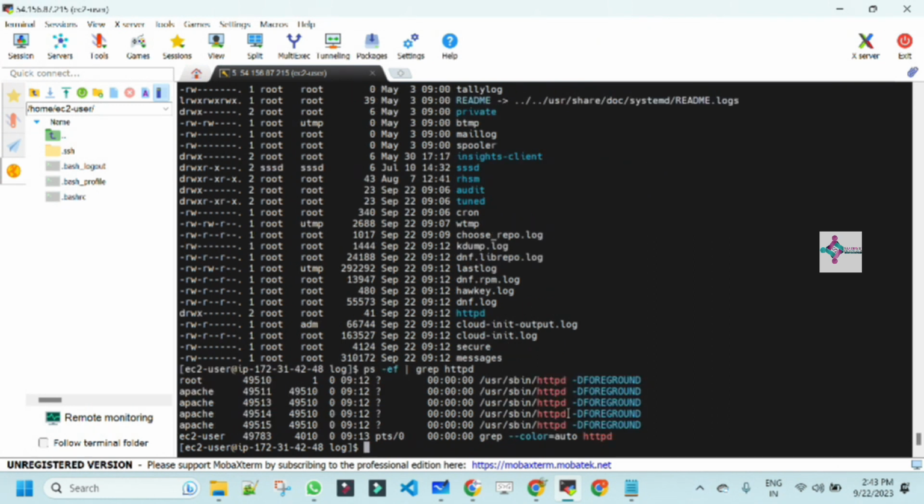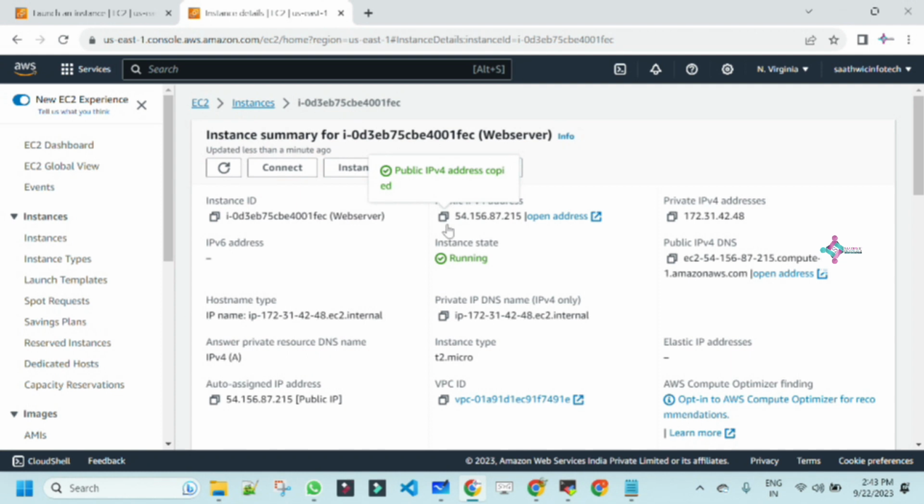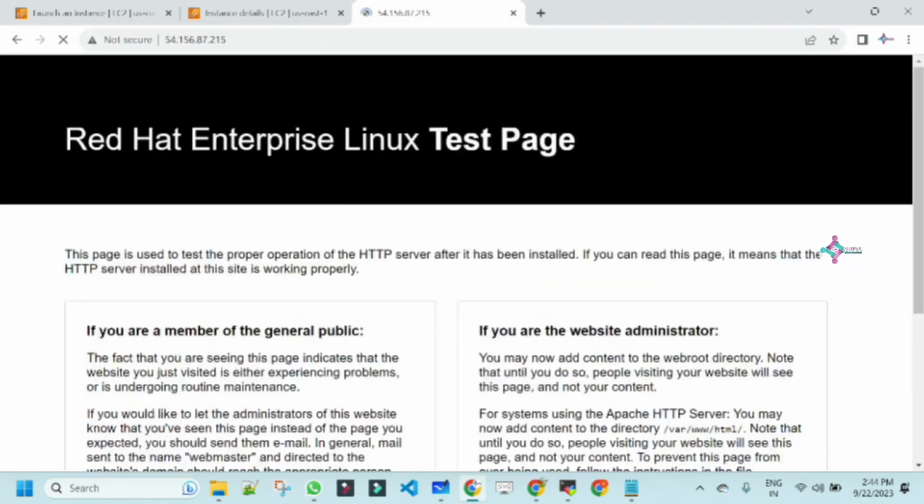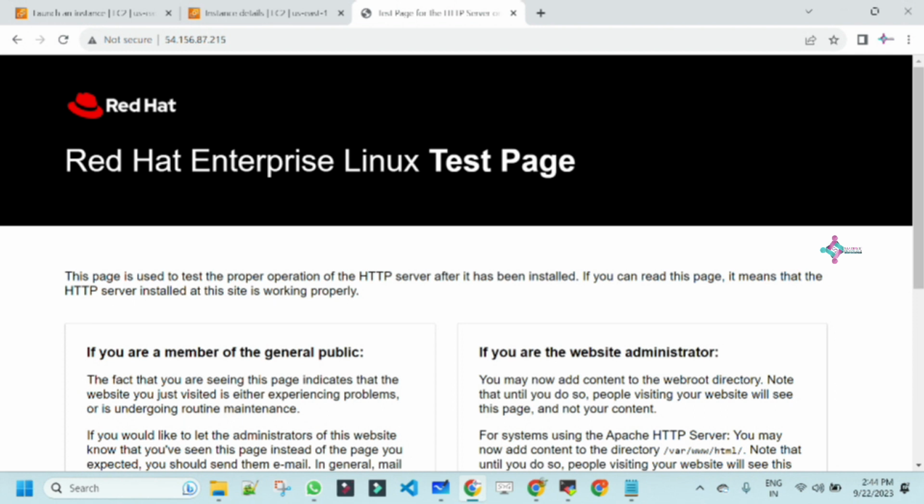Great. So now if you look, our httpd web server got installed. Let's first validate before we even start our process. So how do we validate? Let me copy this public IP address and put it in the browser with http. By default, the Red Hat Enterprise Linux test page will open when you use the httpd server.